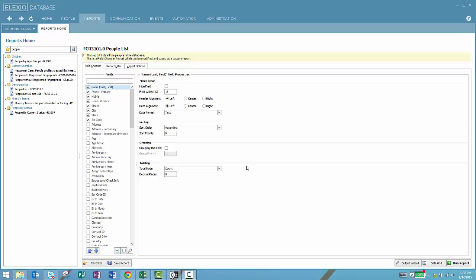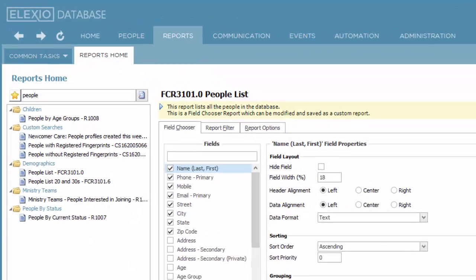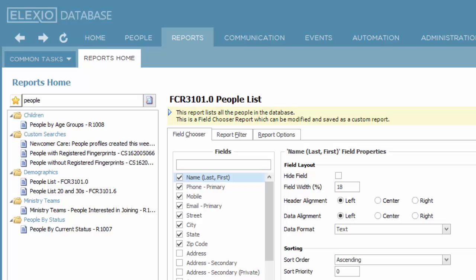We'll also be looking at the data grid, and looking at some display configurations that you can make that will perhaps make the data grid a substitution for an Excel spreadsheet. Let's jump right in. I'm looking at FCR 3101, the people list.